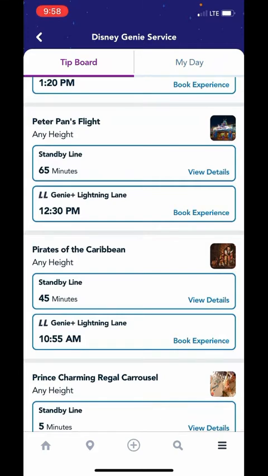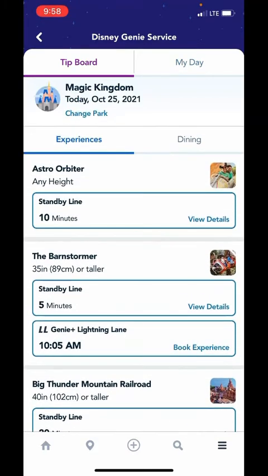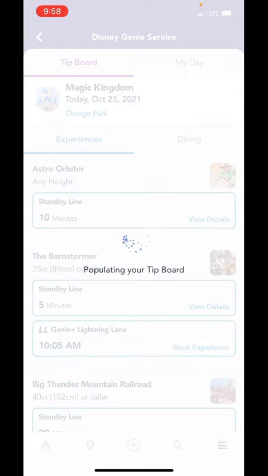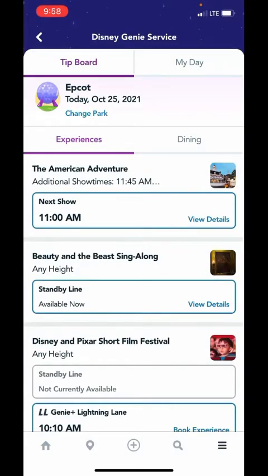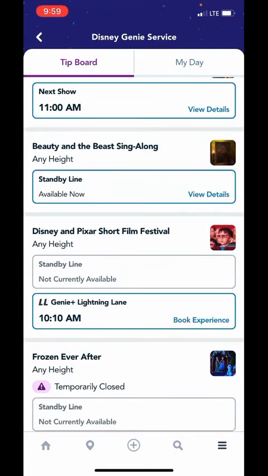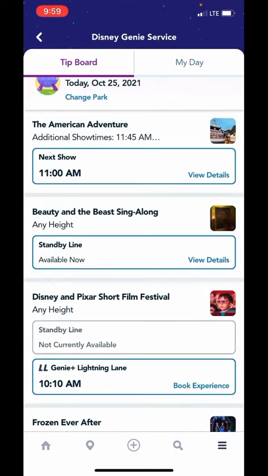You can tap at the top of your screen at any time to be taken to the top, where you can change the park. So we've already looked at Magic Kingdom, let's look at Epcot next. Now Epcot opens at 10 a.m. and it's 9:58 a.m. right now. So keep that in mind while you're looking here, that if anything says not currently available, that means it hasn't opened yet, because we are right ahead of that opening time.